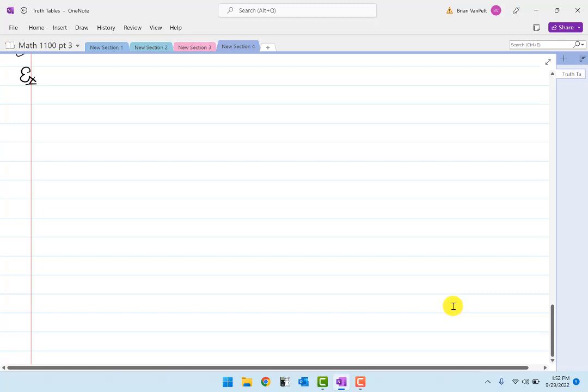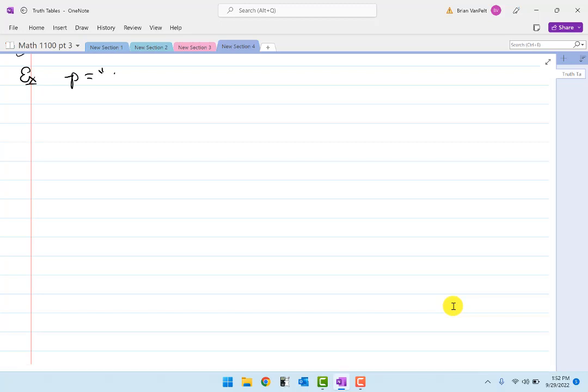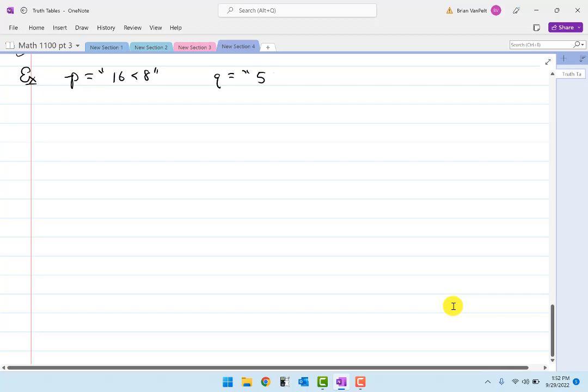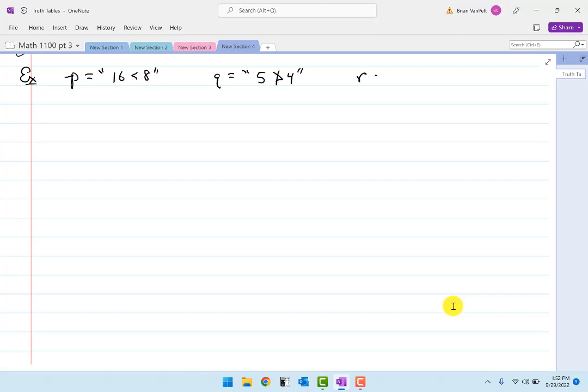Here's another one. I'm going to let P equal the statement 16 is less than 8. And then Q is going to equal the statement 5 is not greater than 4. And then R is going to equal the statement 17 is less than or equal to 17. Before I go any further, let me write the truth or falseness of each one of these.